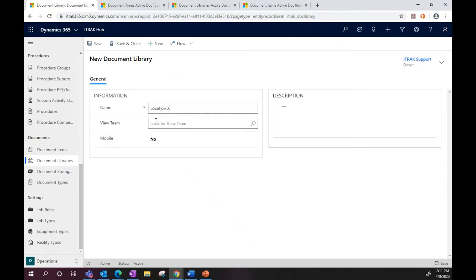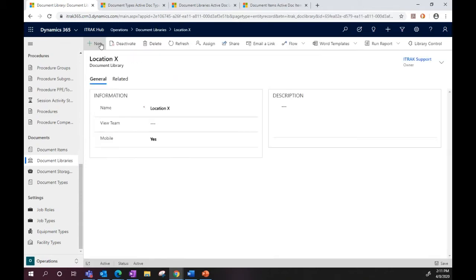Okay. And here, if you want it visible to everybody that has access within ITRAK, then you can just leave this blank. If you want to assign it to a particular team, you can search for that team. That obviously has to be created in Dynamics, and assign it to them only. If you want this to be only visible through the portal, so through the web interface, then you can leave the mobile option as no. But if you want people to see this on mobile, then you can select yes. That's all that's required. That's the bare minimum, but we'll come back to this one more time.